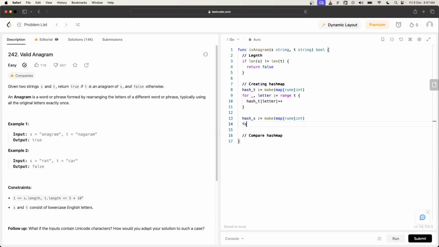Now the same we will add for the next string s as well. Letter range into s, hash s letter plus plus. Now we have created two hash maps. Now we need to check the letters from hash t and match that counter in hash s.